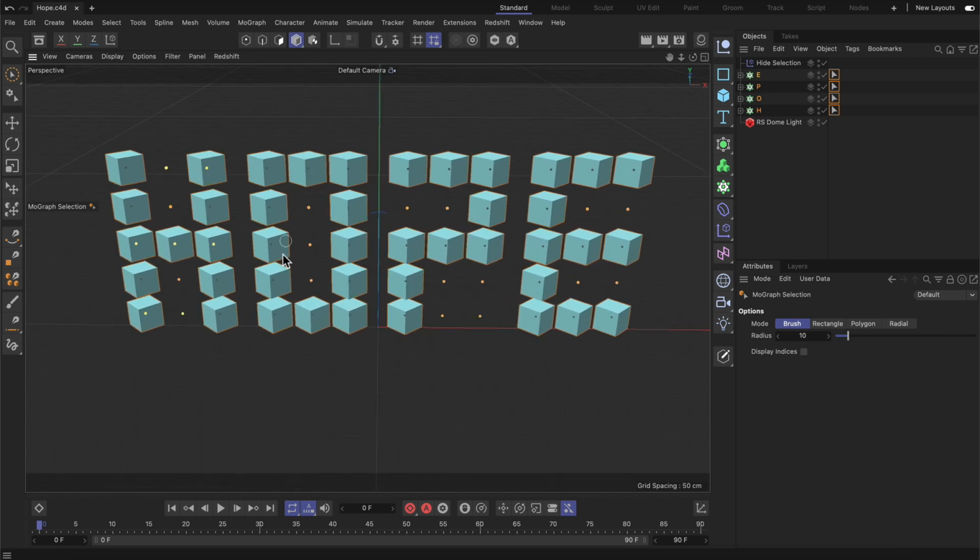Cool, now let's animate this so that we get a transition from cubes appearing from the left to the right. They should be scaling up and also rotating a bit.